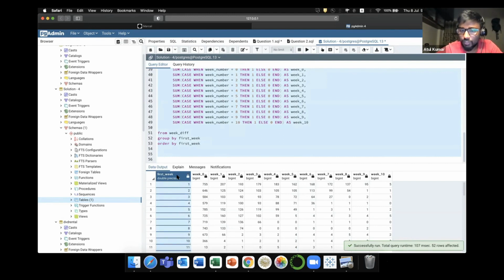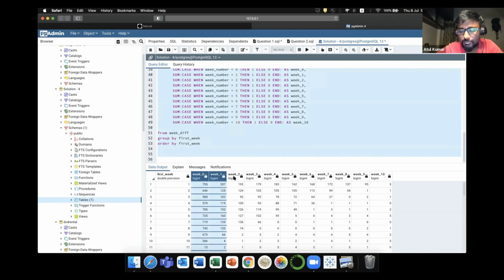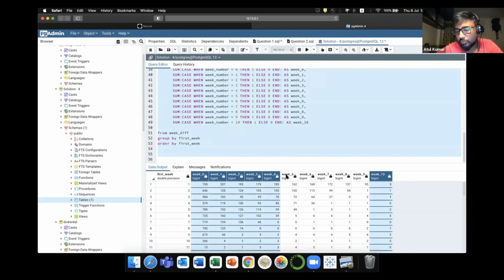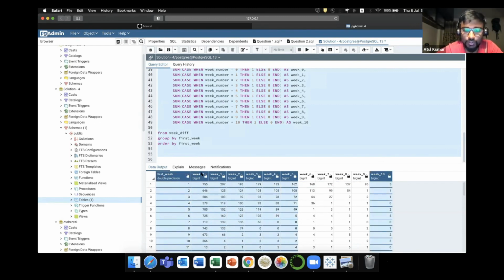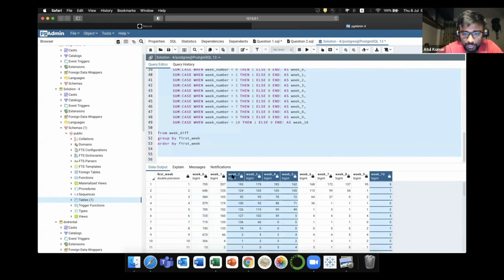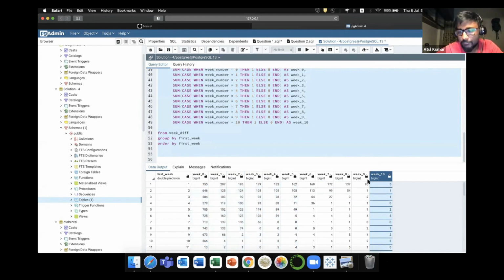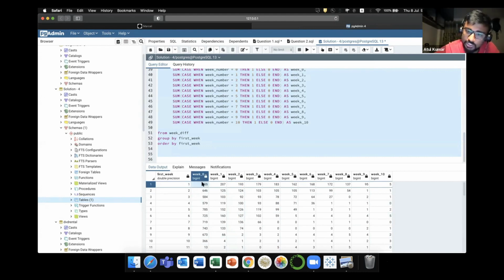I want the first column to be the first week. The second column I want to be week 0, then week 1, then week 2, moving on up to week 10. I'll have 11 columns: the first week, week 0, week 1, week 2, week 3. So the first week here is my first week of January.